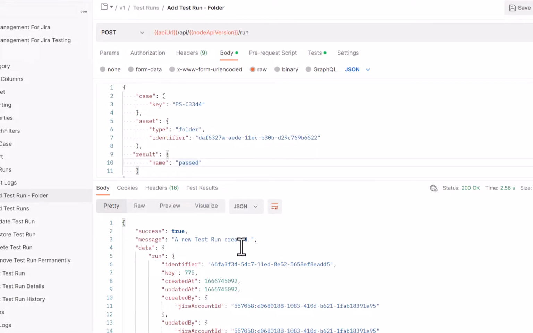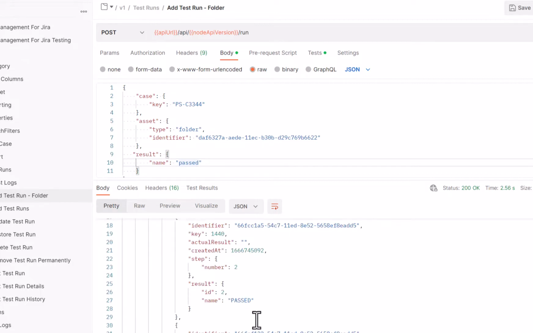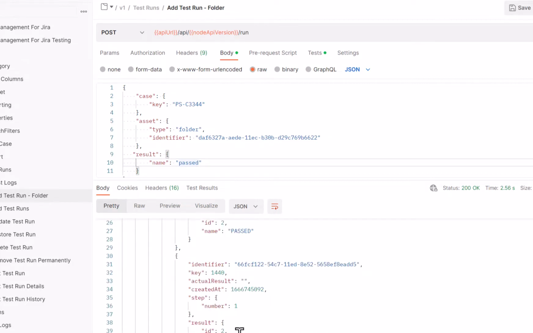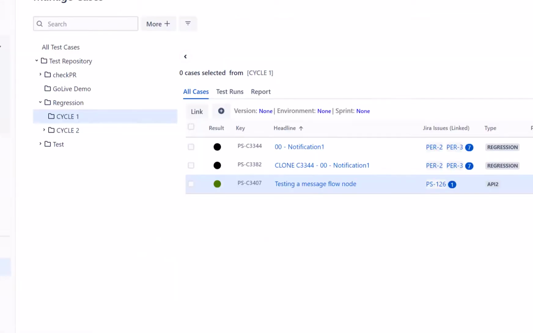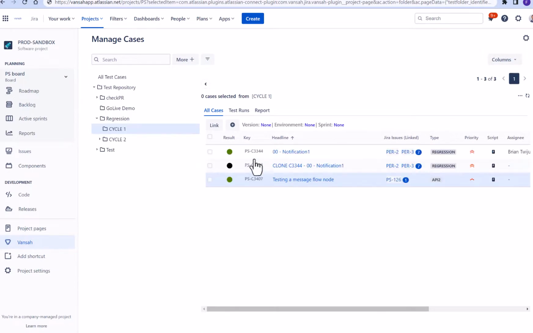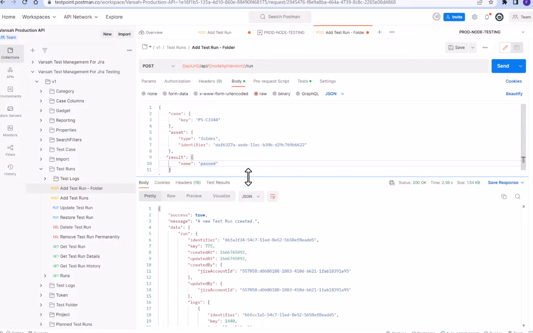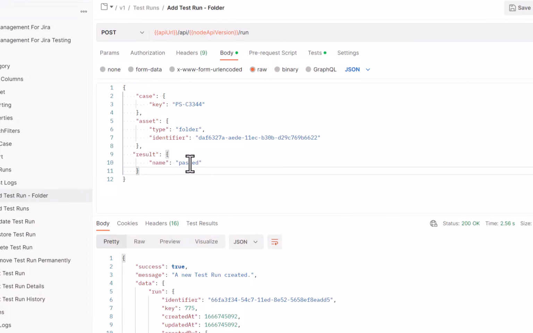a new test run was created against the test case that we sent, and the result is now passed. Having a look here, if we refresh, there we have a result as passed. So this is how we would execute a test case using your API, obviously using your automatic testing tools, dev tools, whatever you may be using.